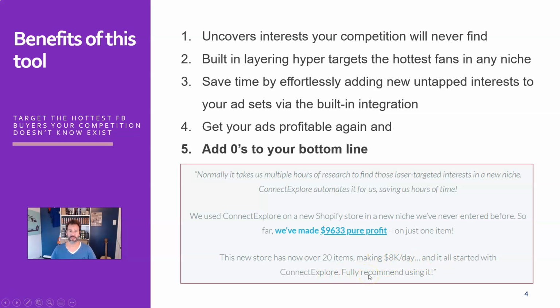Fully recommended using it. Well, I agree wholeheartedly with this, because the same goes for me. They weren't profitable anymore. I put them into ConnectExplore, ran them again, and they're profitable again.